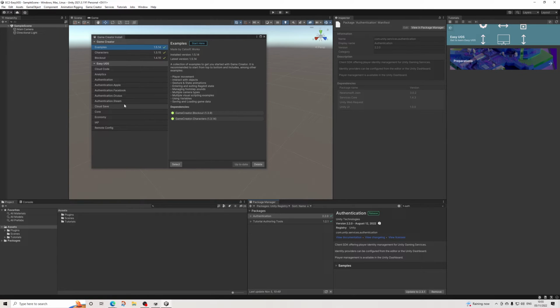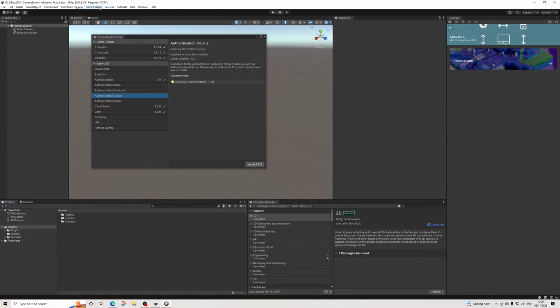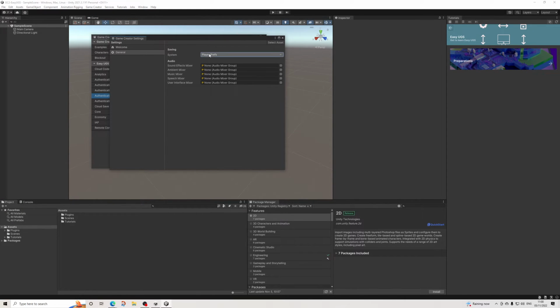Then next up, we want to check out Cloud Save, as obviously that's kind of the big thing. So we're going to install that, and when we install Cloud Save, it will be installing everything else that is essential. So core, authentication, and yeah, all of that. Good. Perfect. Game Creator, settings, and then we select Cloud Save.